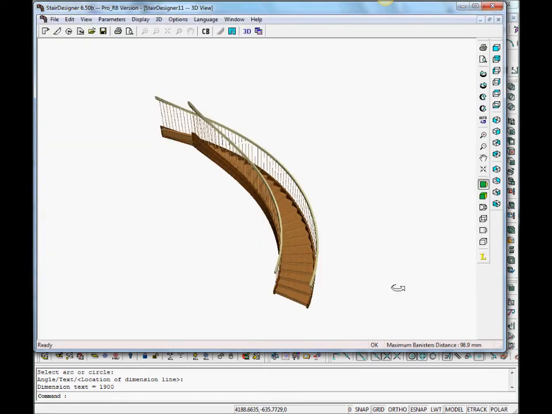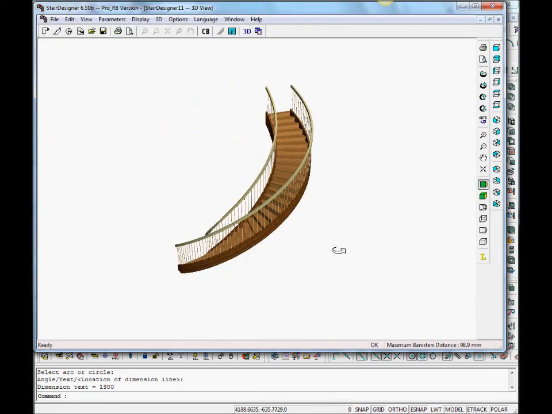So you can see it's quite easy to set up this sort of stair if you go about it properly.